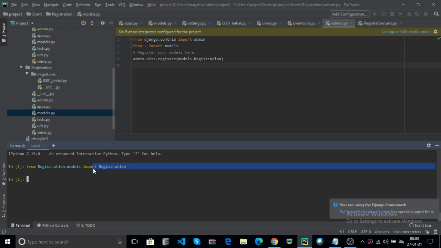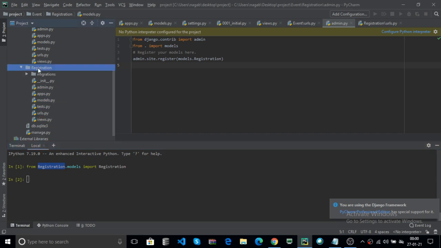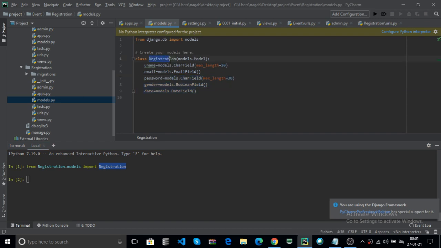Now what is the statement? I explain again. Here registration is your package name. The package contains modules. Here models is one module. Now here the registration.models module. From that, import your registration model in your models module. Now here you can use your model.